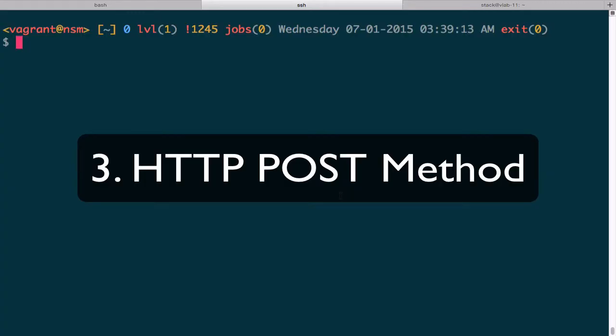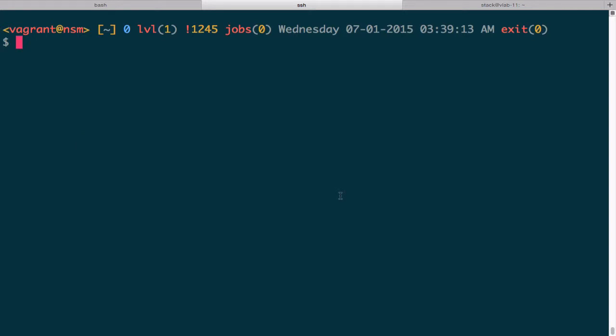All right, now let's talk about the HTTP POST method. So the POST request is a special type of request where the data that you want to send is actually in the body. And that's the big difference between the POST method and the GET method, where the GET data is in the request line.